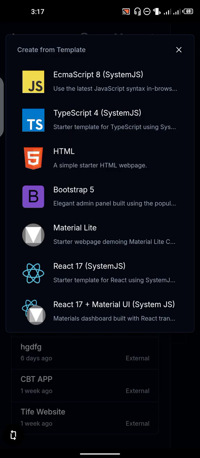You see we have ECMAScript 8, which is System.js. Use the latest JavaScript syntax in browser. That's another programming language entirely. Then we have TypeScript, which is one of the latest programming languages out there too. Then here we have HTML, because they've used HTML, CSS and all others to code. It's the first thing that your web browser recognizes, index.html. That index, that's what your browser processes. That's the first thing your browser is going to see.